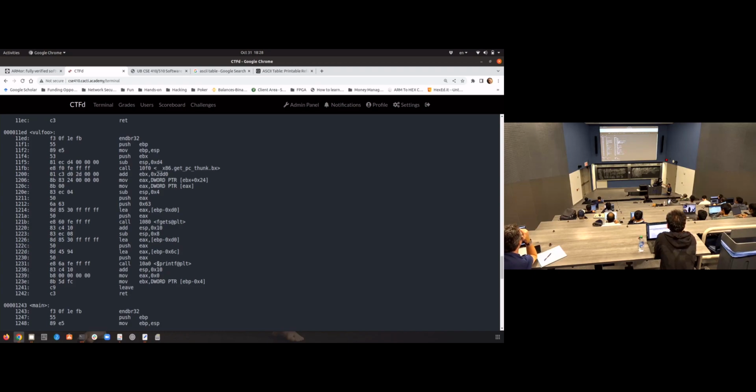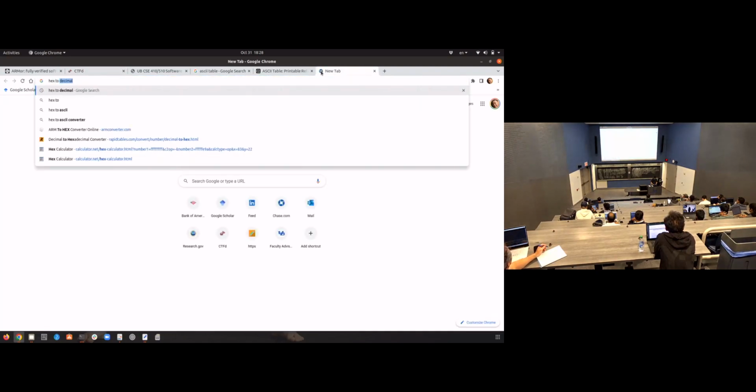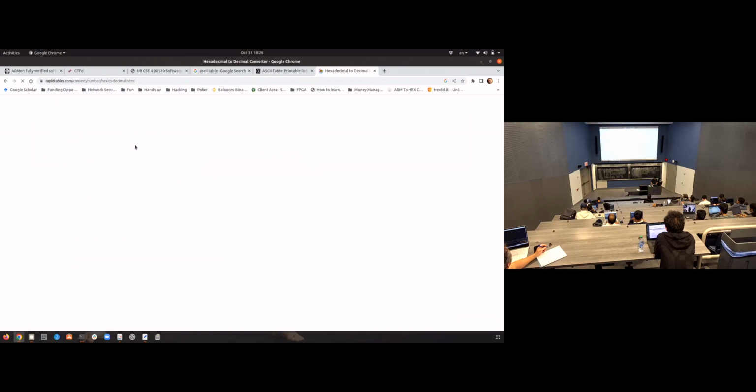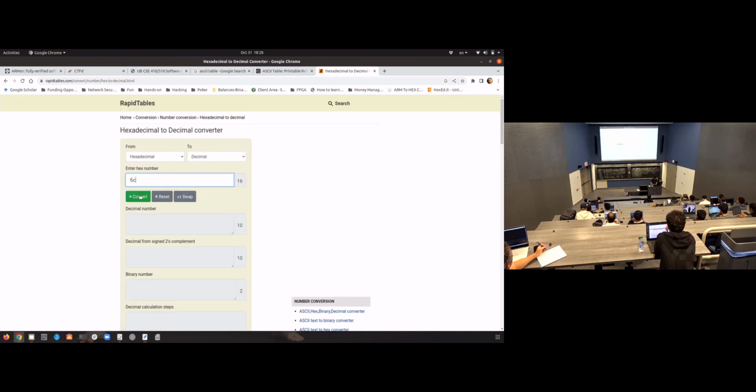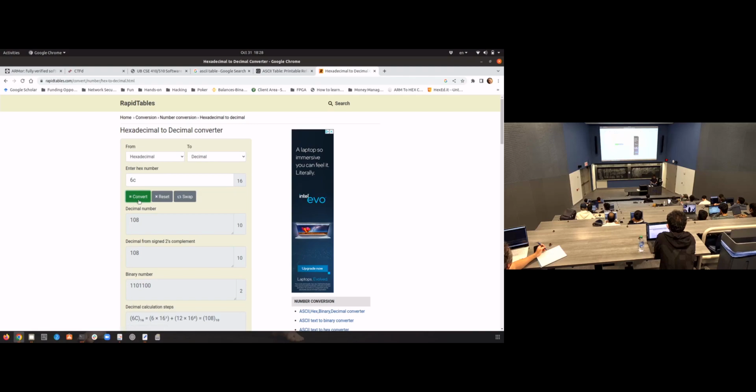We have fgets. Fgets is to put your input into buffer 2. So buffer 2 is at EBP minus D0. Then the sprintf: the first argument of sprintf is where buffer 1 is. So buffer 1 is at EBP minus 6C. Okay? So how many is 6C? Convert to decimal. 6C is 108 bytes. Okay?